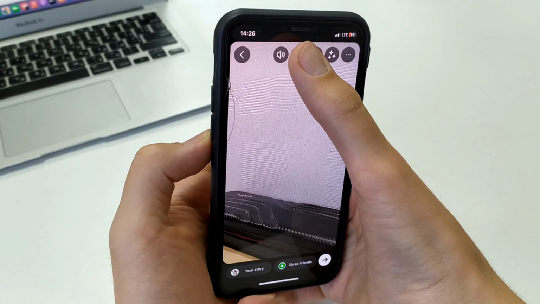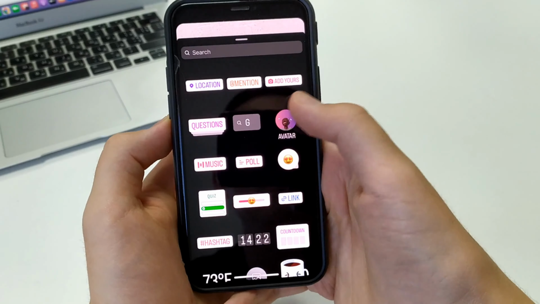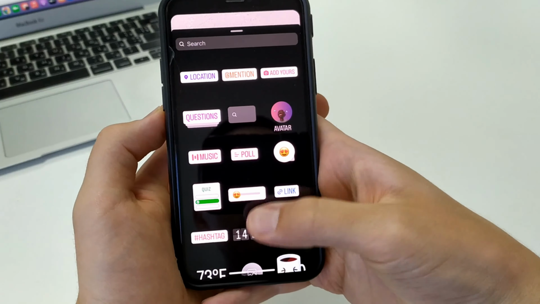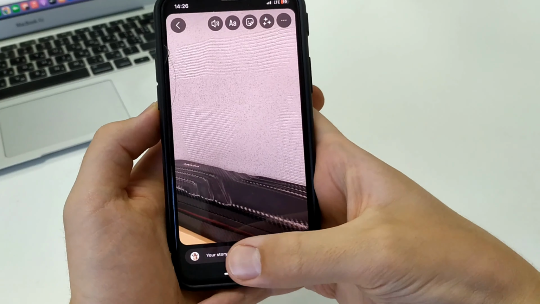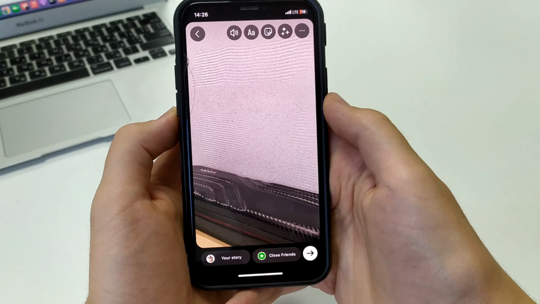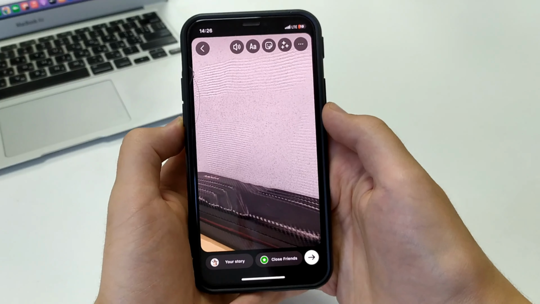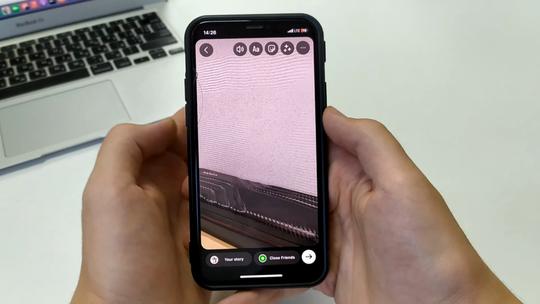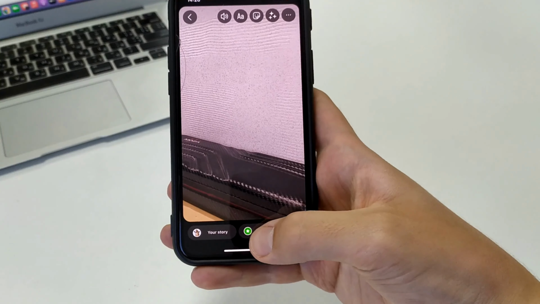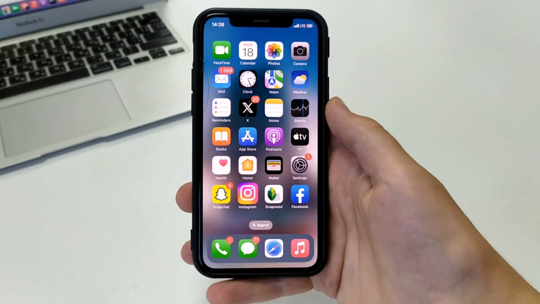Then we can type some text, or add some emoticons. Add your location, add the time, and so on. And after that, click publish. Once it's published, our story will go 60 seconds long on Instagram. You can also friend or share the story, and it's published.